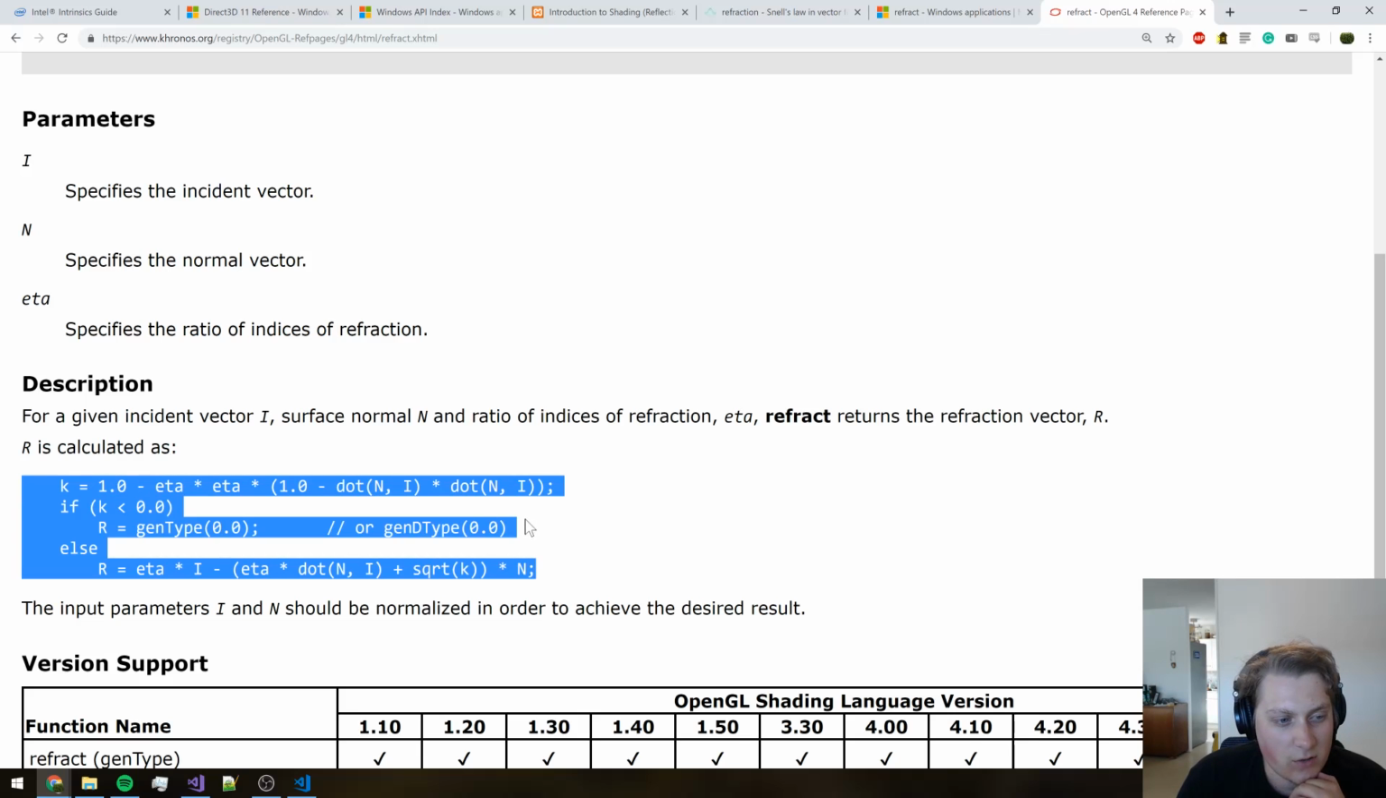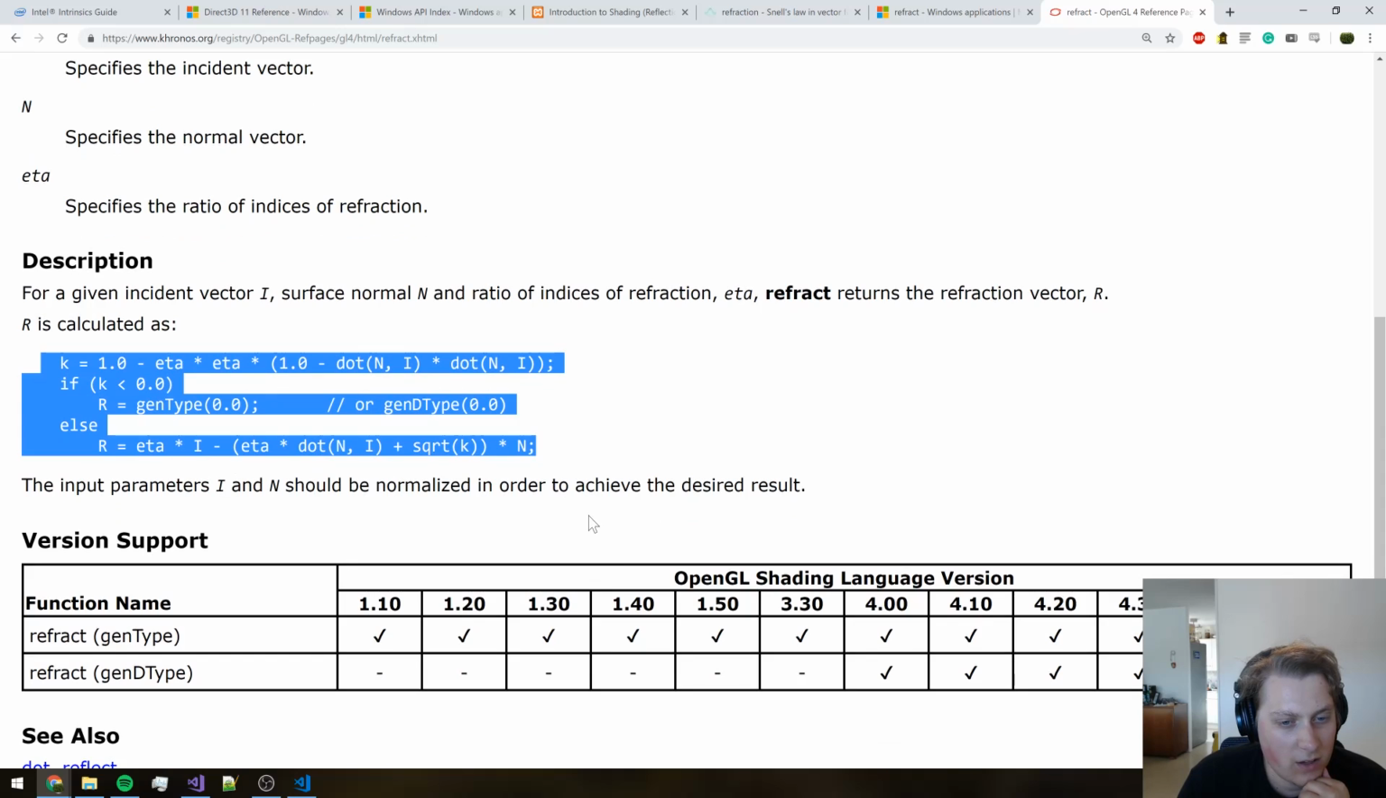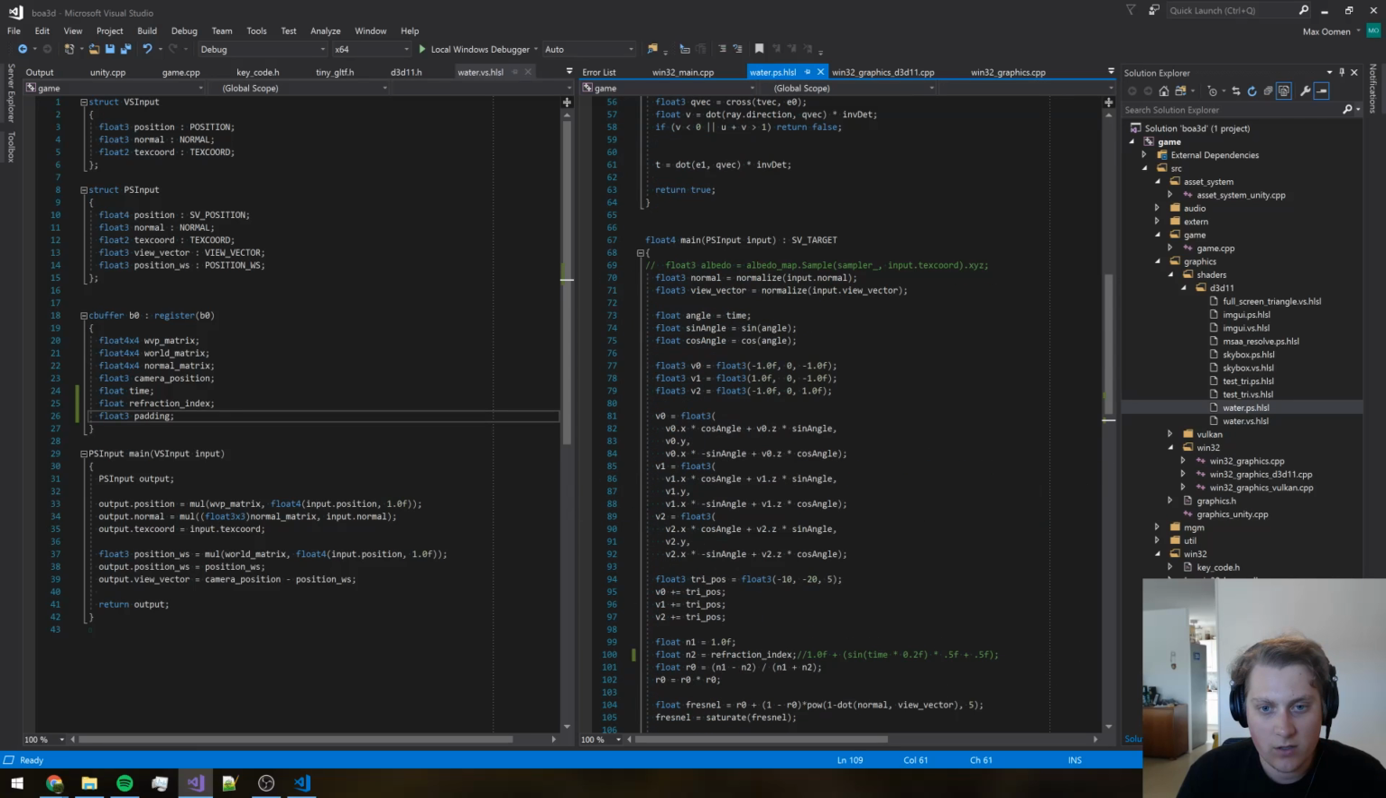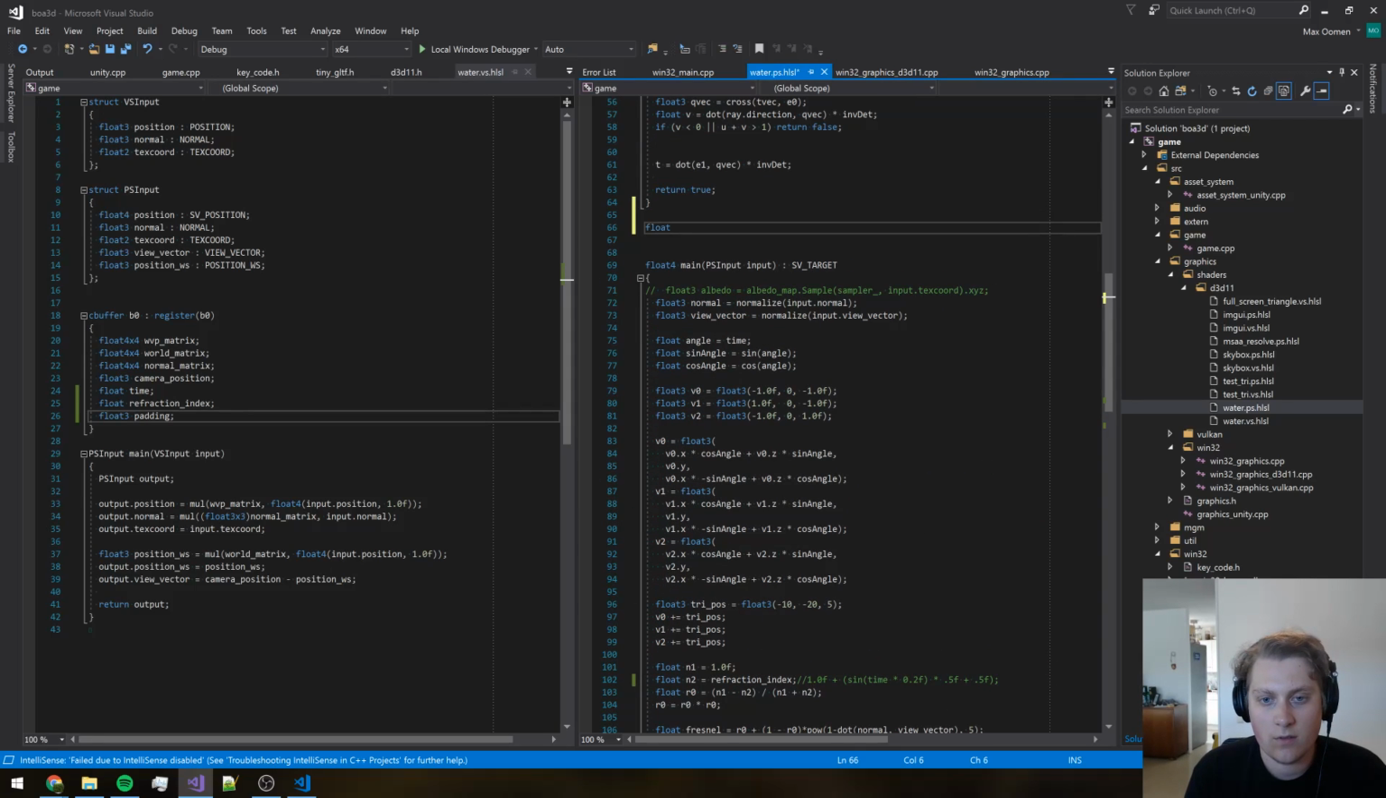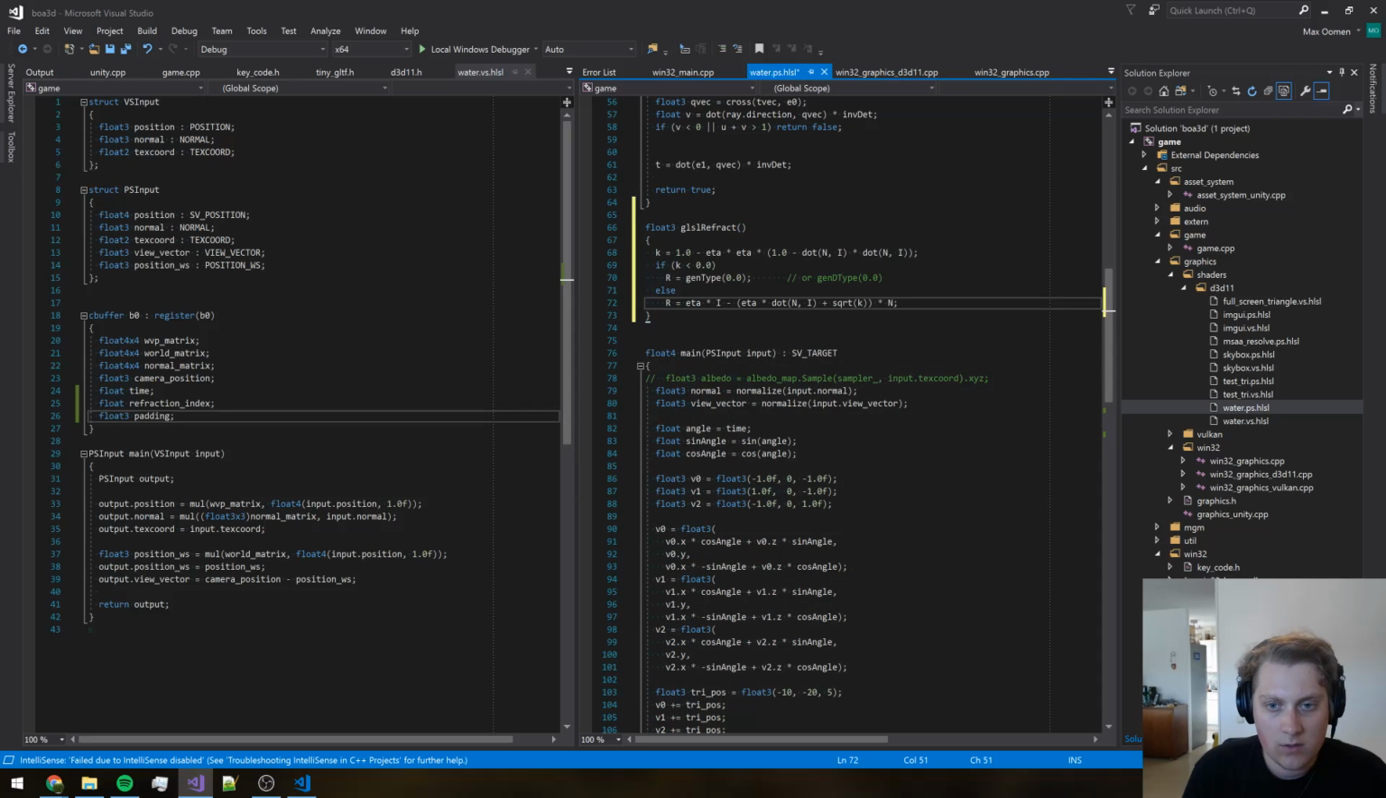Reference to refraction factor R is calculated as. Oh, they even define how they calculate it. So let's just copy this and make our own GLSL refract. Let's see what parameters we have: I, N, and ETA.